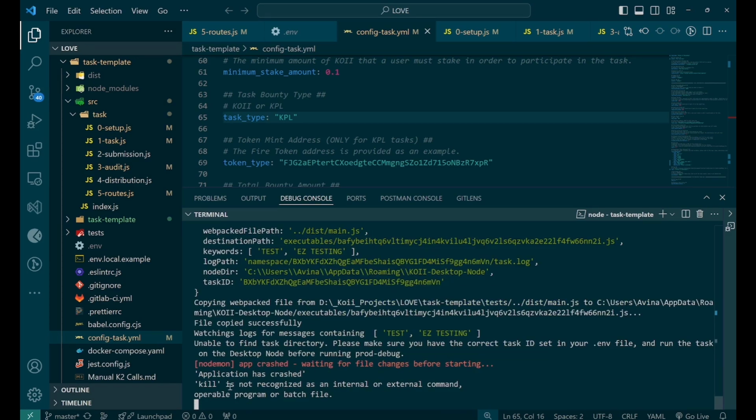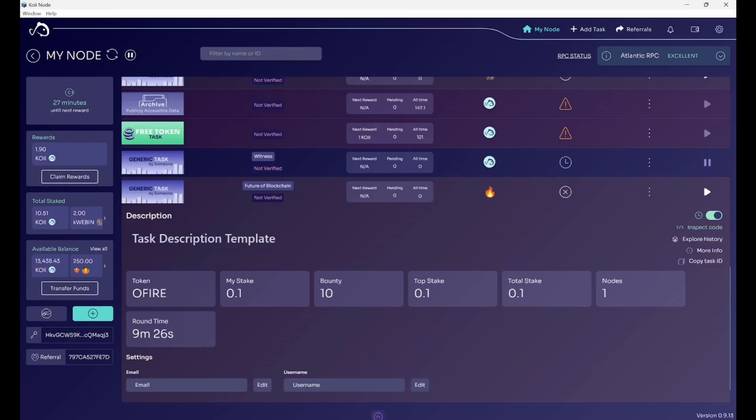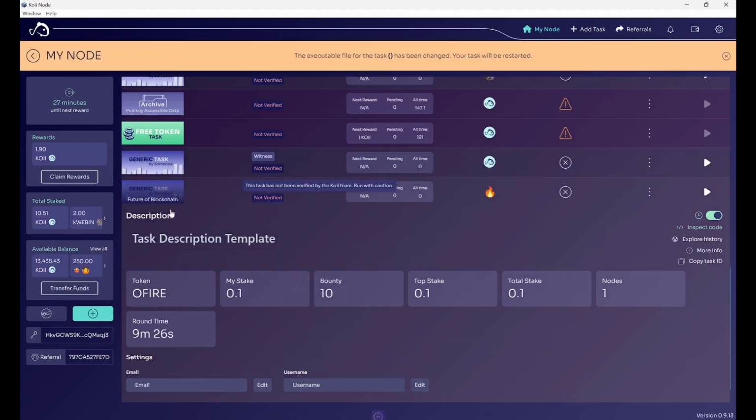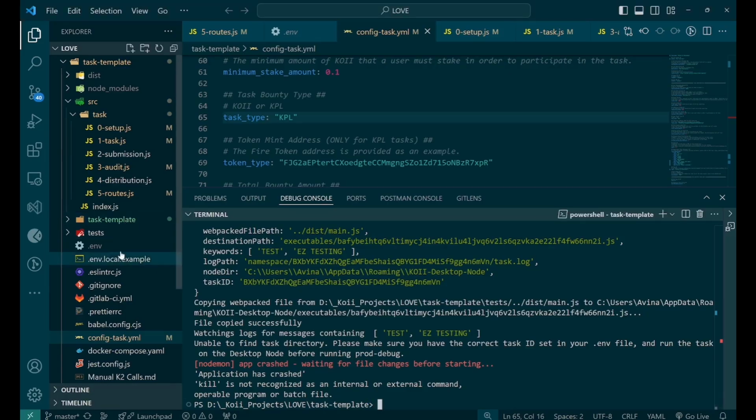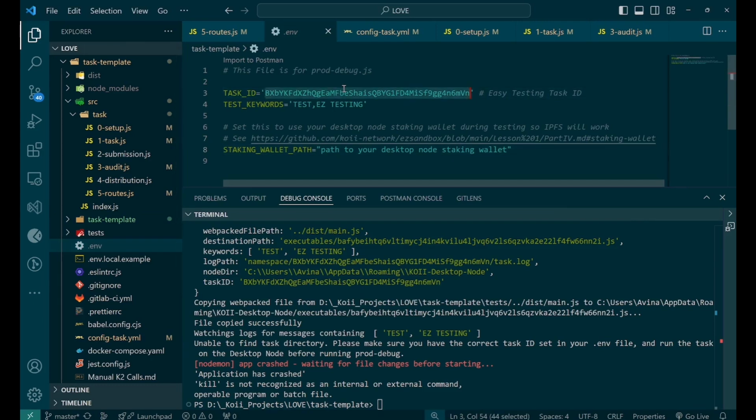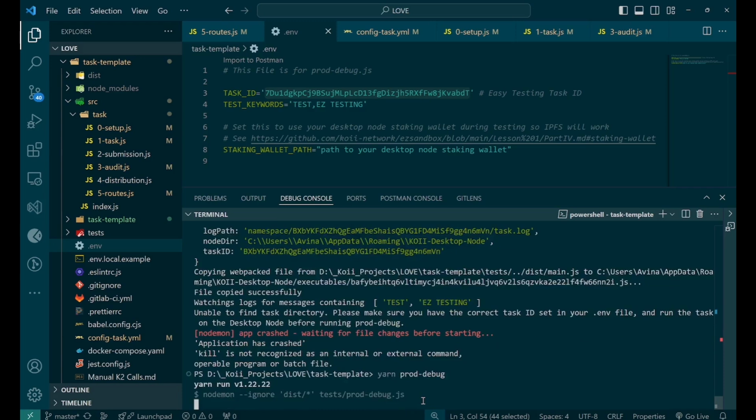Oh, application has crashed. Why? Oh, make sure you have the correct task ID in your env file. This is actually a really good thing to show you guys. You can go back in here and copy the task ID. Go into VS Code, go to your env file, and just make sure that we're putting in the right task ID here. Now we're going to try running yarn prod-debug again.